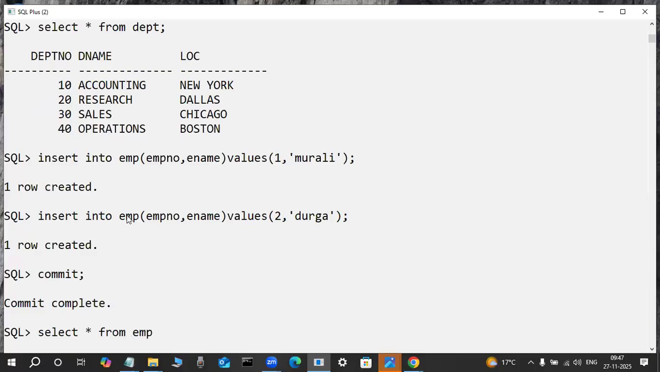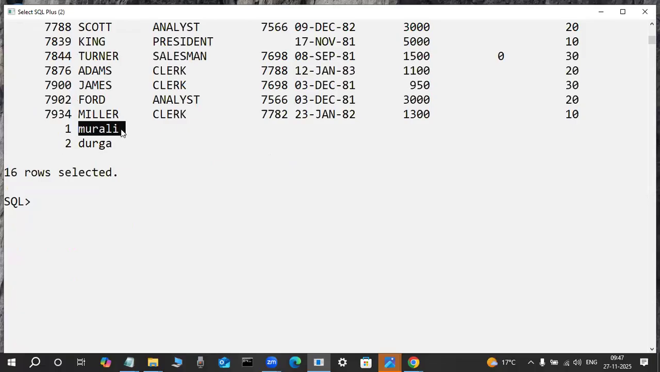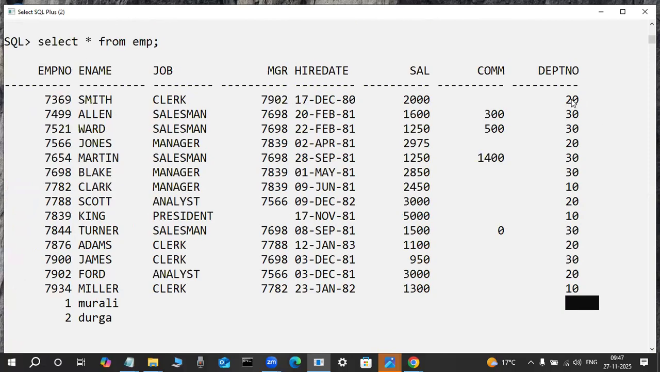Select star from EMP, like this. Here, Murali and Durga are there. Murali does not belong to any department. Durga also does not belong to any department. But some employees belong to the 20th department, some employees belong to the 10th department, some employees belong to the 30th department.